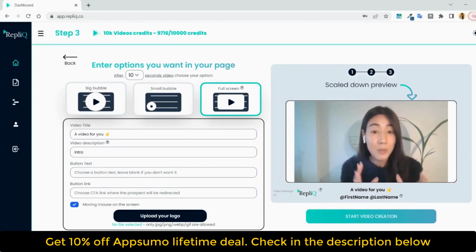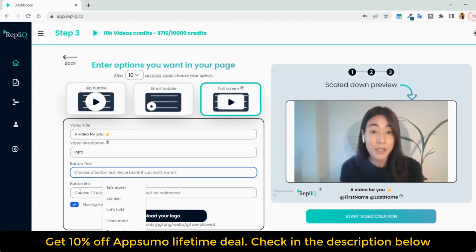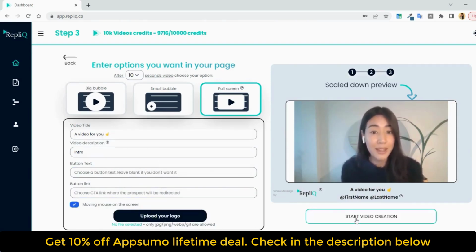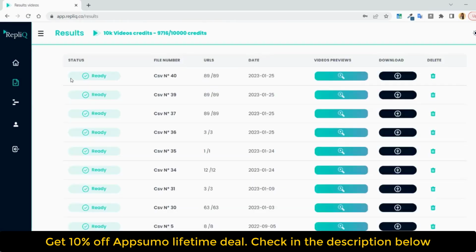After the video options, you can then customize your own video page by adding your own video title, description, the button text, and the link where you want your button to go. There is also a moving mouse on the screen to make it look more dynamic that you can choose to remove if you like. The last step is to add your own logo to make it more like your own branding, and then you can choose to generate the videos.